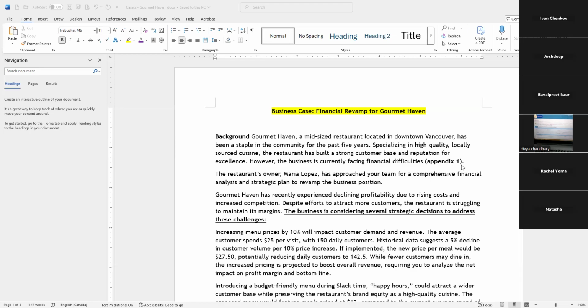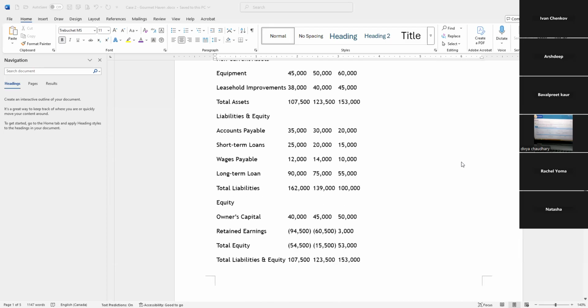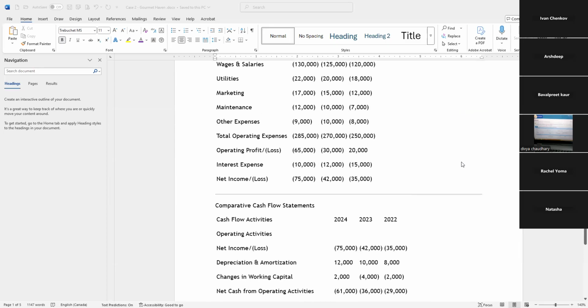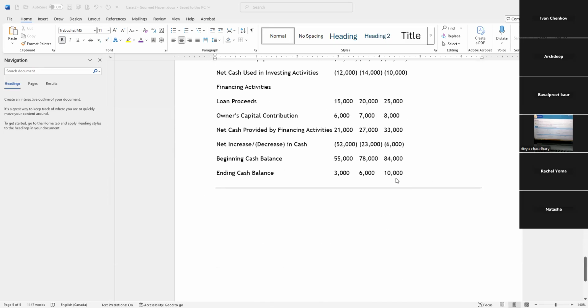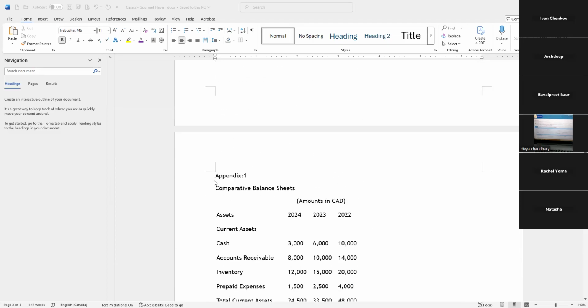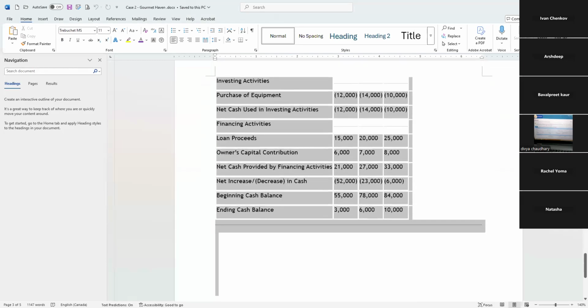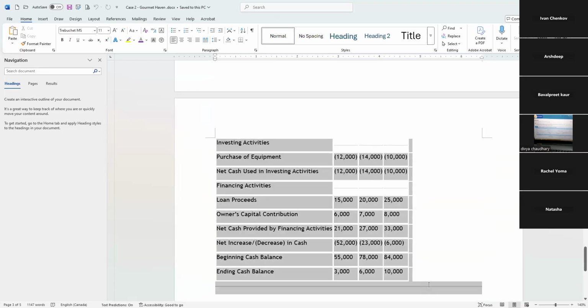Appendix 1. So if we go to Appendix 1, which is given like these numbers, what I want you to do is get the information, copy it like this. Once you copy the information like this, what I want you to do is open one Excel spreadsheet format.